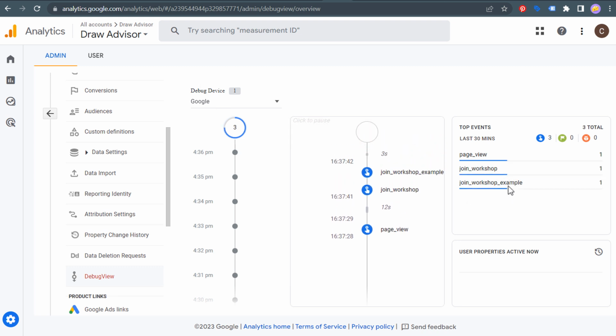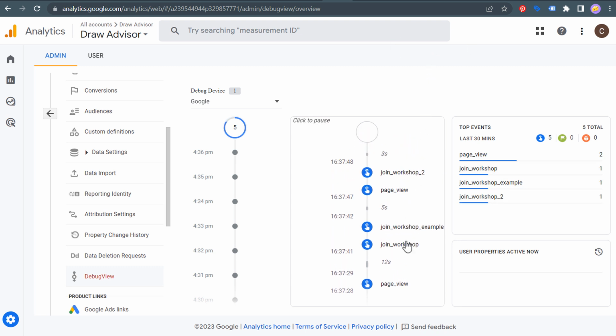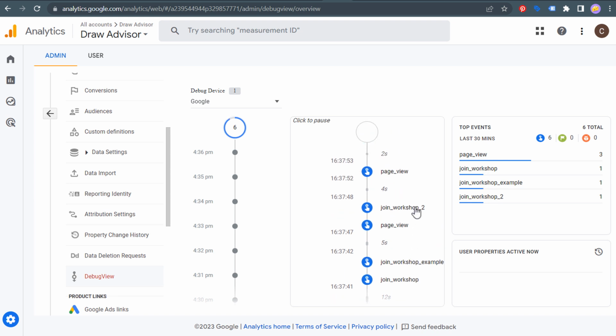Now you can see both of these events just fired. So page view fired because we actually had a page view on our website. Next, it actually fired join workshop example, and join workshop 2.